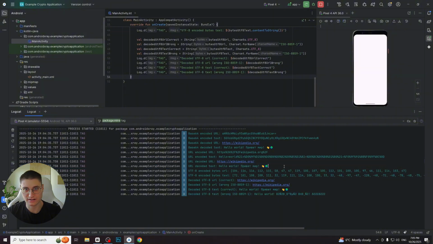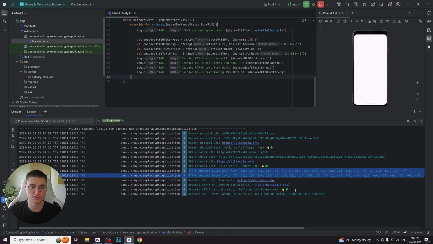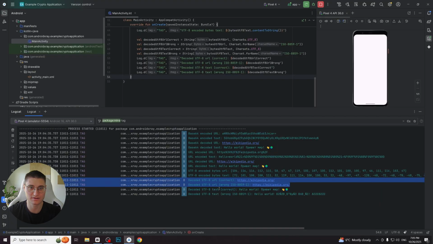And finally the character encoding section. Here we see the raw byte arrays for UTF-8, each character represented by one or more byte values. When we decode those bytes correctly with UTF-8, the text looks exactly as expected. But when we decode the same bytes using ISO, we get broken characters like this. That's what happens when the wrong charset is used. The bytes are fine, but the interpretation is wrong.